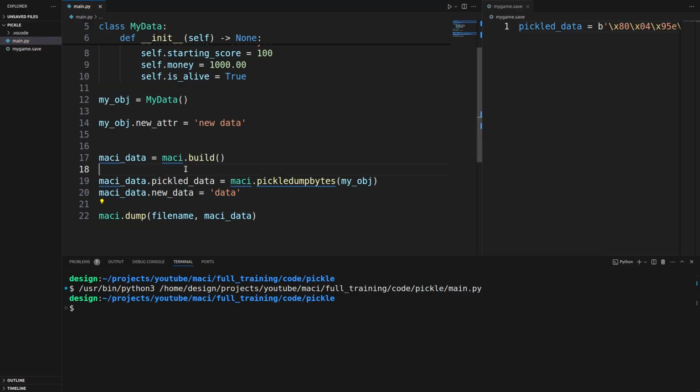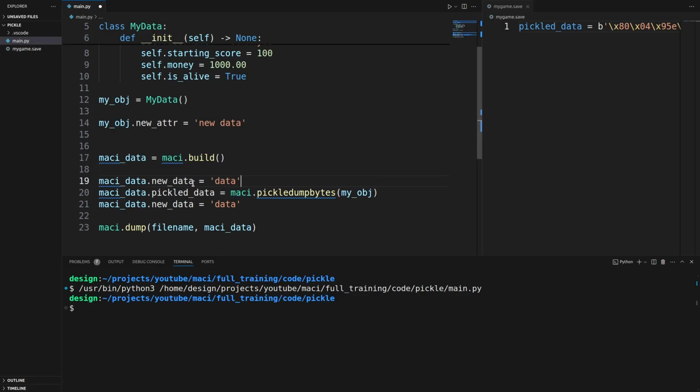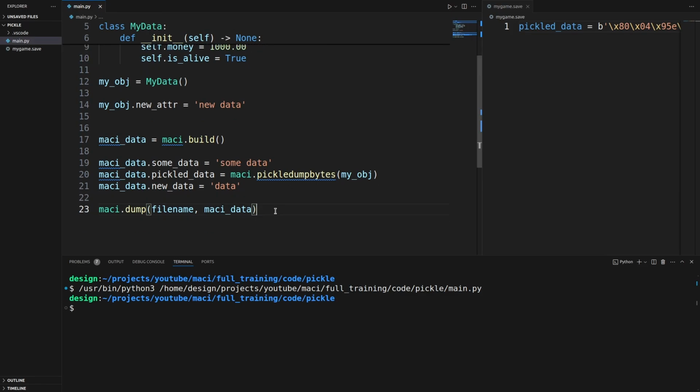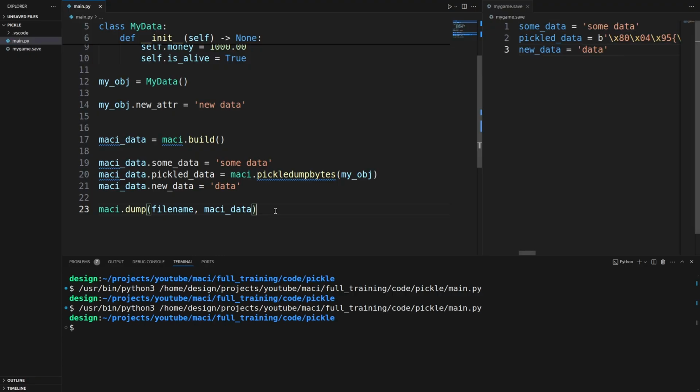And we'll create one before it as well. We'll make this one some data. Just like that. And so we'll go ahead and store this to the file again. And because we're using dump, it's going to overwrite it. So let's go ahead and run this.